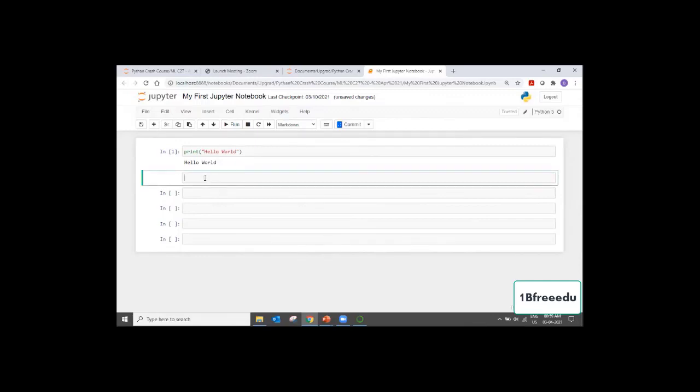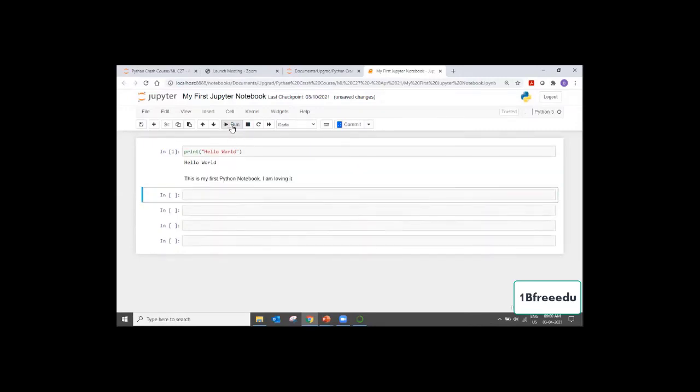And now this is the markdown cell, meaning some documentation you want to do in it, something you want to write, which you don't want to run as code. So I just want to write, this is my first Python notebook. I am loving it. Okay, so when I run it, this is not the code. This is just the documentation I want to do. So Jupyter Notebook recognizes that. If I run it, it's just going to show this documentation on the screen, not run it like code.